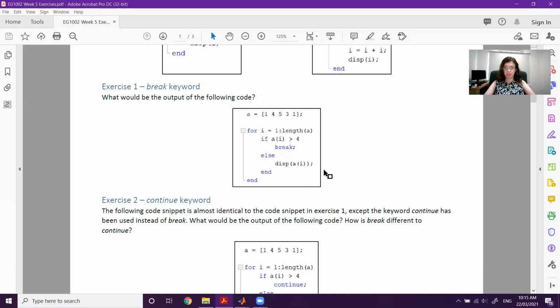So what's going to happen here is it will go through. The first element of A is 1, so it's initially checking if 1 is greater than 4. That's not true, that's false. So instead it'll run this and display the first element of A, so 1. Then it's going to check the second element of A, which is 4. Is 4 greater than 4? That's false, so it'll instead display 4.